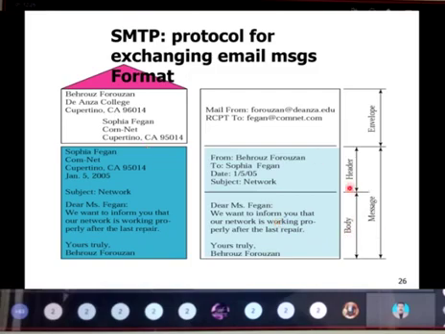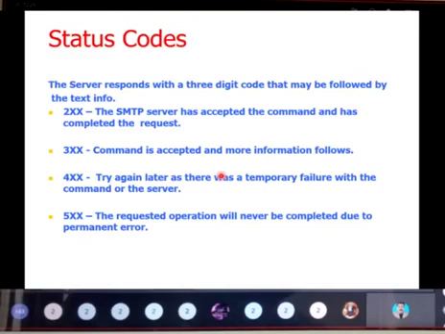Then header, address: from address, to address, you have to write the address. Then the envelope: mail from, mail to. Whenever you send an email message, data will be there, then your from address, and the to address, the mail ID, you should also write, right? Then only it will be delivered to the particular receiver. So mail from, mail to. Then status code. The server responds with a 3-digit code that may be followed by text information. Okay, status code.